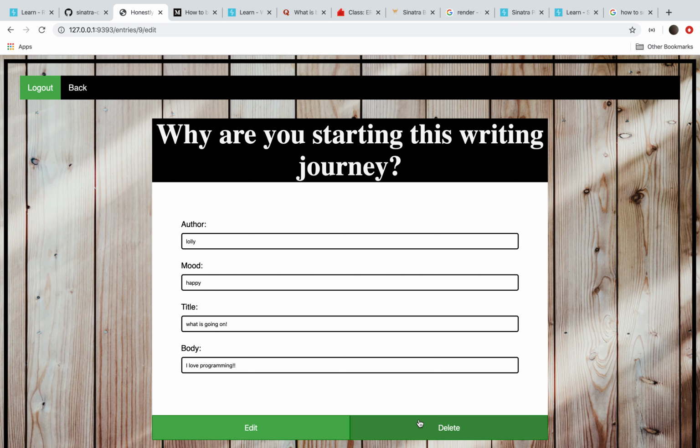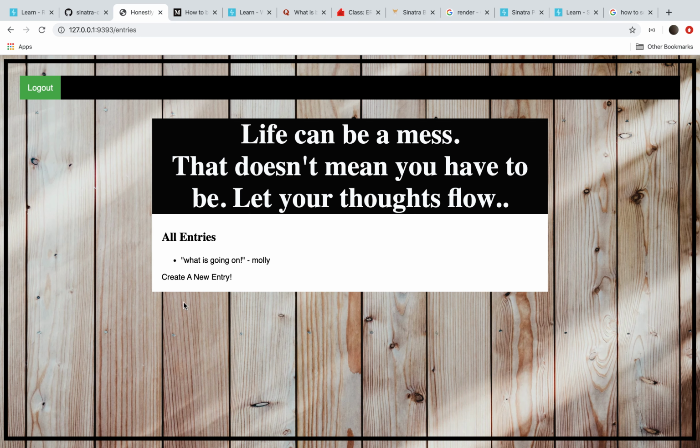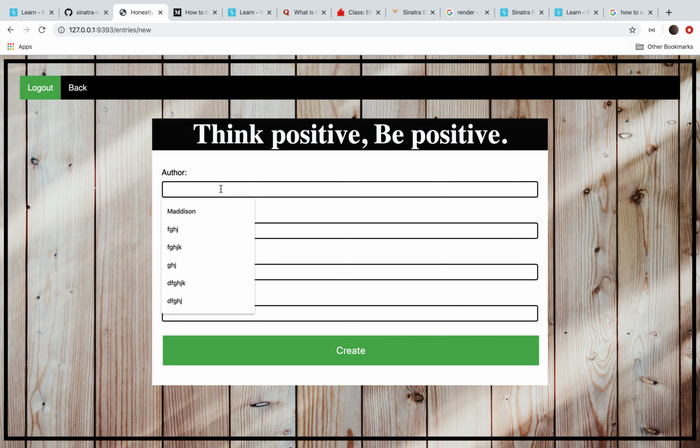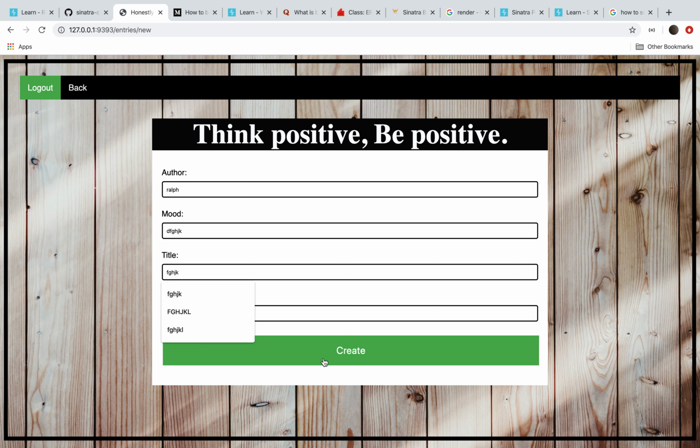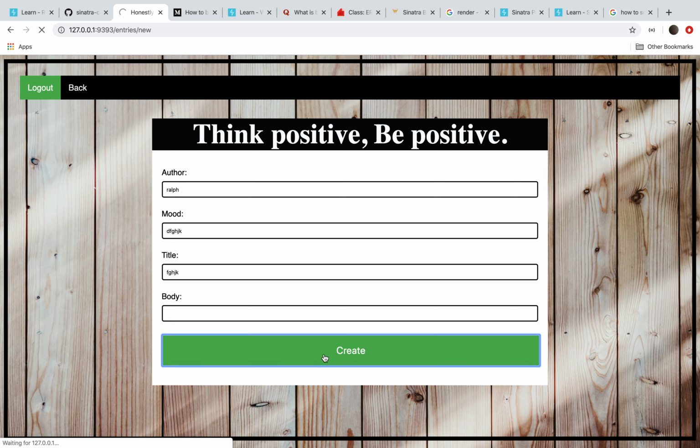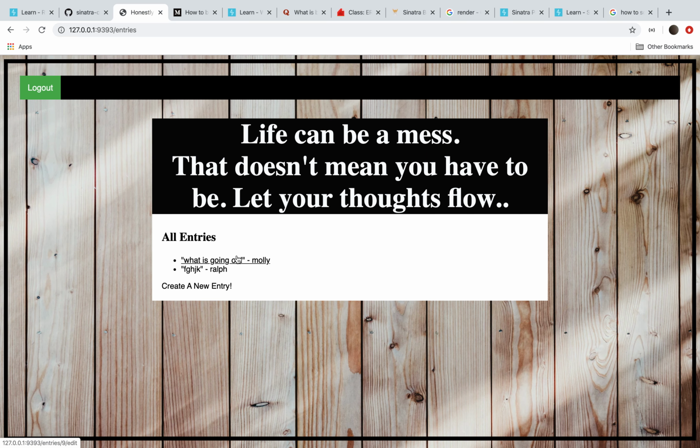And so Lolly can now look at her entry, where she can edit or delete it. So we'll just change this to Molly and edit it. And now you can see that it says Molly. She can also create another one. And I'm just going to do this real quick. Create it. And so you can create as many entries as you'd like.